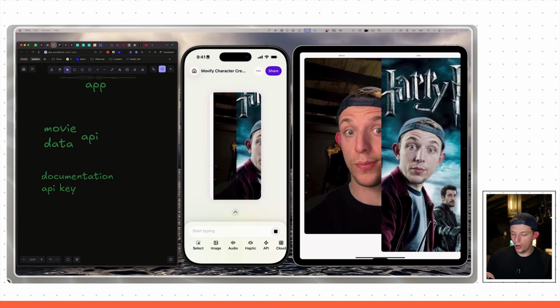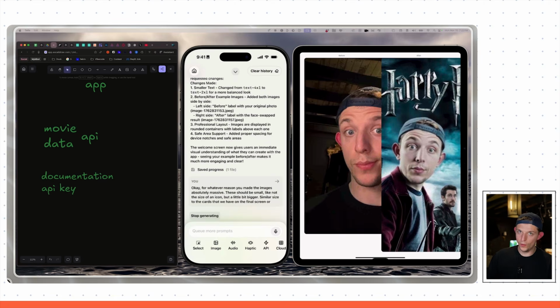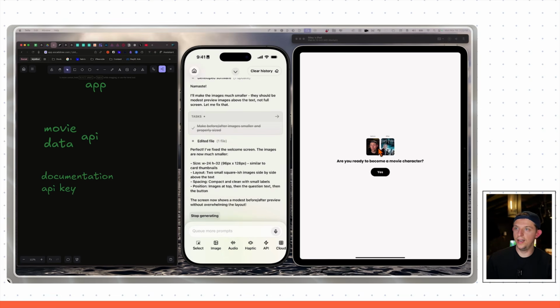These should be small, like not the size of an icon, but a little bit bigger, similar size to the cards that we have on the final screen. And just put them above the text, not like so I can't see anything else. They're full size. I do not want that. I want them to be right above that text next to each other in squares, please. All right, now we'll wait. Oh, there we go. Looks pretty good on iPad.